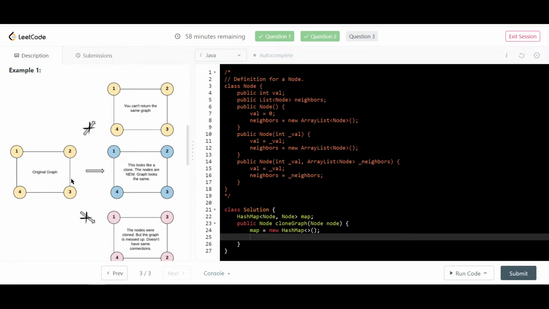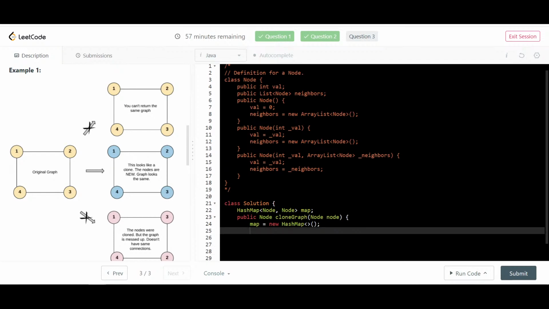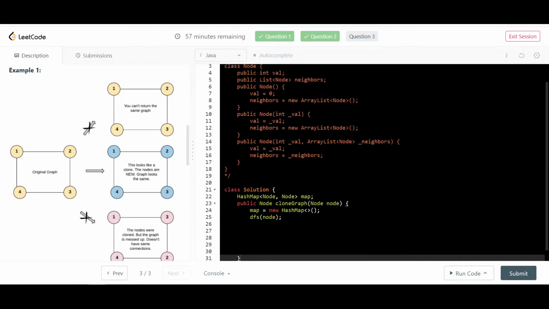So I might definitely need a one-to-one mapping between the nodes of the graphs. Okay, let's just do DFS. What do you say? So you do DFS with just the node. Do I need a visited array or something like that when I'm doing DFS?